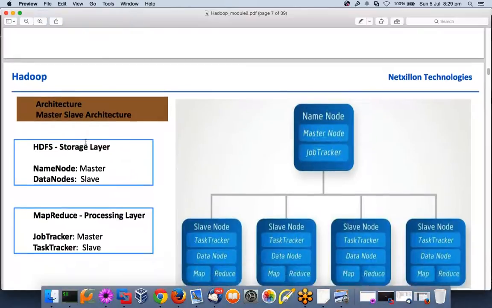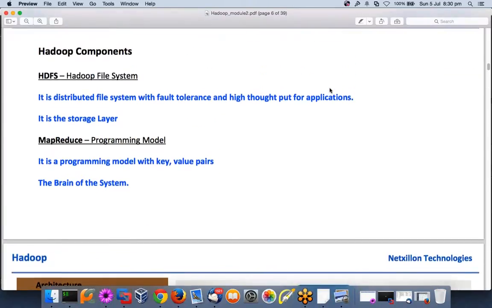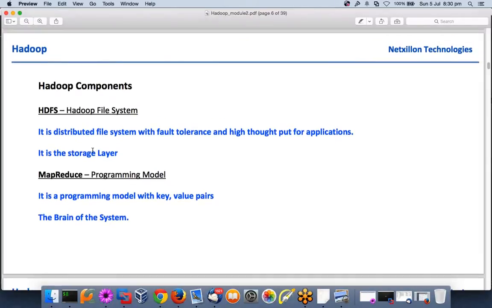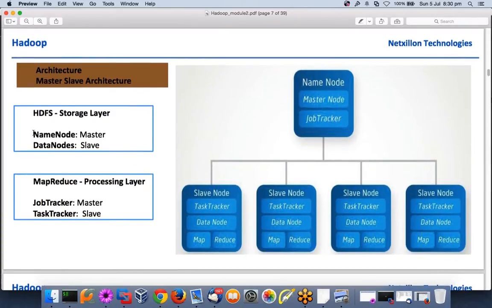Let's start with HDFS. First of all, Hadoop is a master-slave model. What does it mean? There will be a master and there will be a slave for each layer. As I said, there are two layers. One is the file system layer, which is the storage layer. Another is the MapReduce layer, which is the programming model. Both will be in master-slave mode. For the storage layer, we will have a master which will be the name node, and the slaves will be data nodes. For the MapReduce layer, your master will be the job tracker and your slave will be the task tracker.